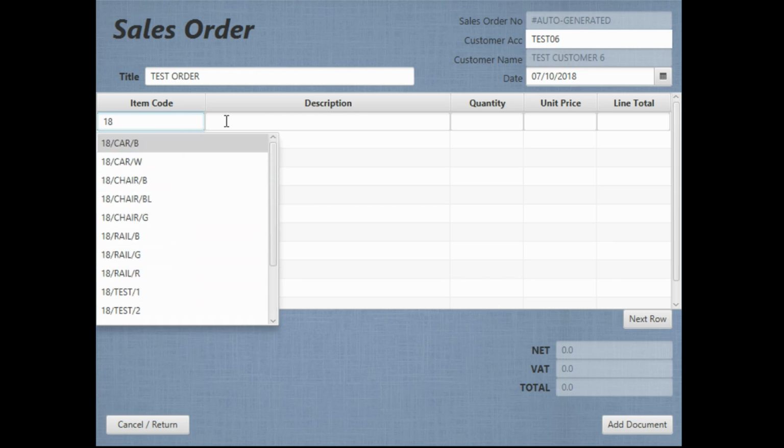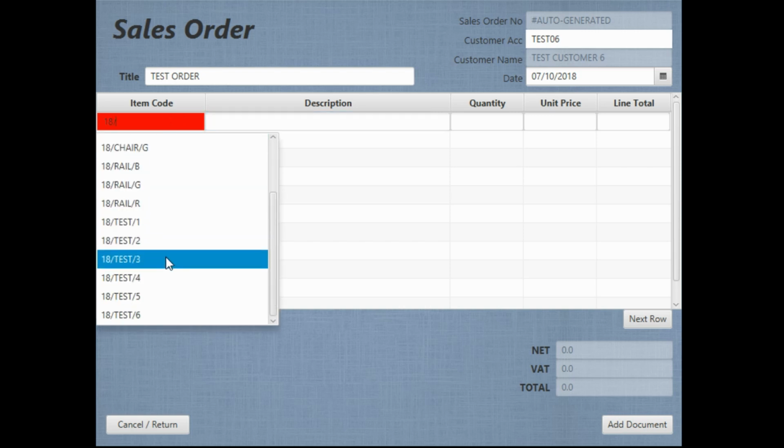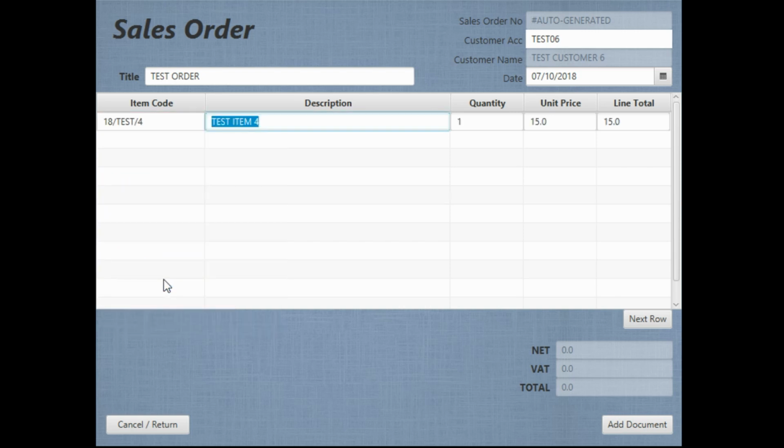The item field has an auto predict and will only allow items from the database to be added. When the user selects an item, the program automatically fills in the remaining details. If the user wants to increase the quantity or update the selling price, they are able to do so, and the total will recalculate.